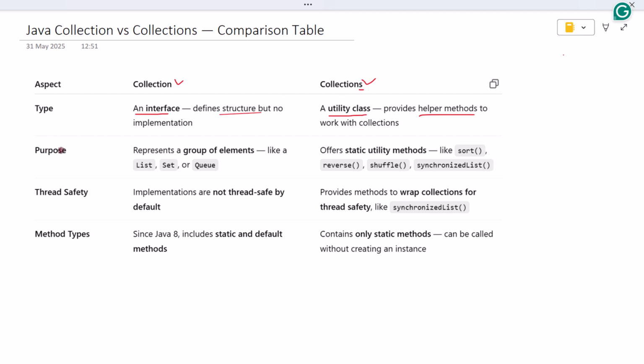Moving on, the Collection interface represents a group of elements like a list of products, a set of student names, or a queue of tasks. It's the root of the entire collection hierarchy. But the Collections class is not used to hold elements. Instead, it provides static methods like sorting a list, reversing it, making it read-only, or even synchronizing it. So, Collection holds data and Collections helps you work with that data.